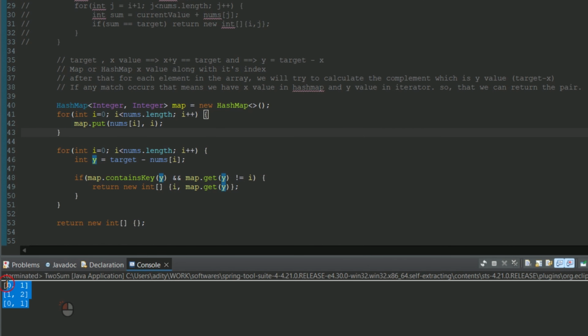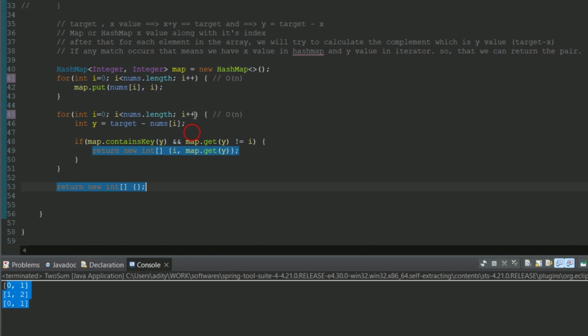Look, we got the same answers, right? But here we have decreased the time complexity to O of n, because this for loop will go for O of n time complexity, and also this for loop will go for O of n time complexity. So finally O of n plus O of n results in O of n only. So the final time complexity we achieved is O of n.